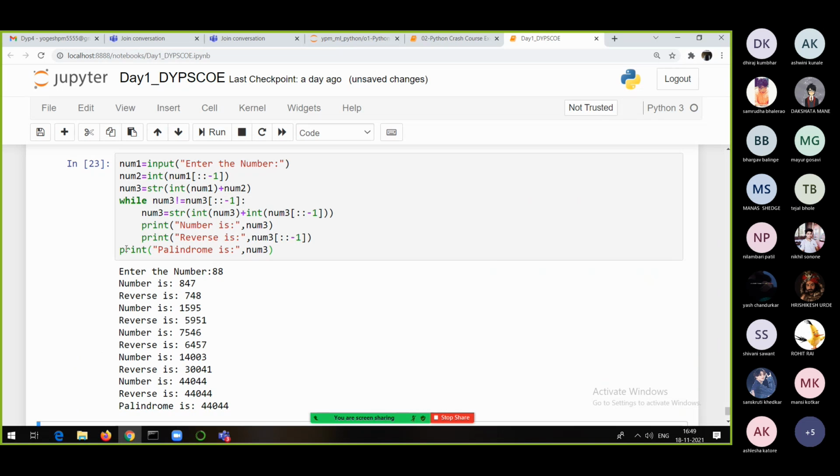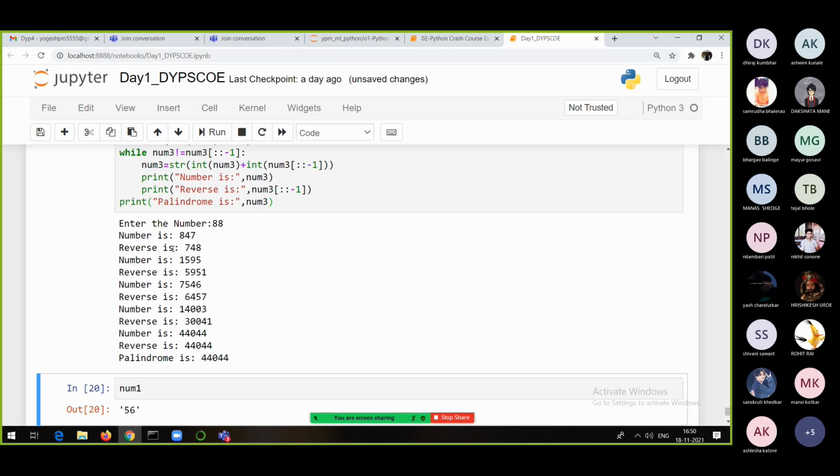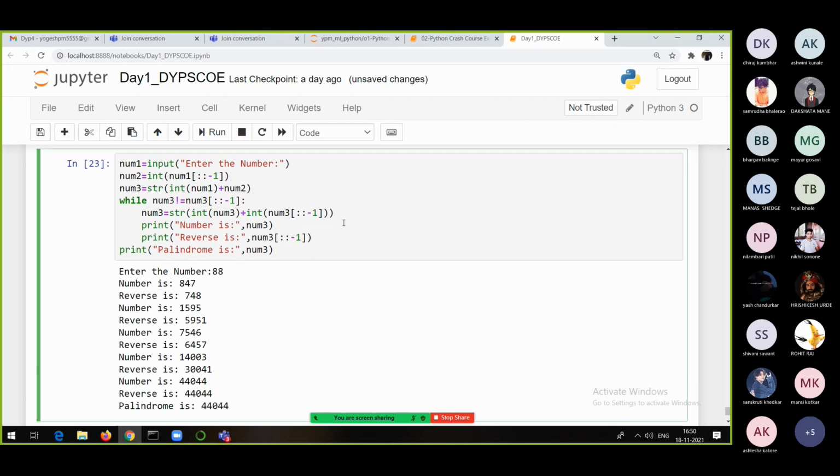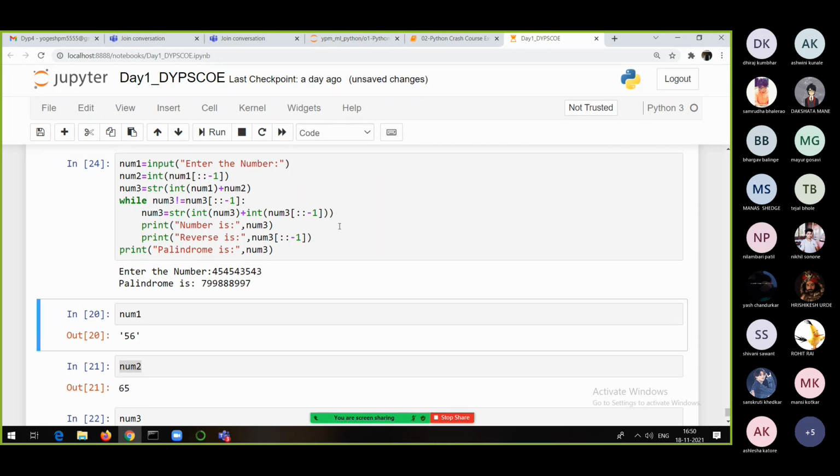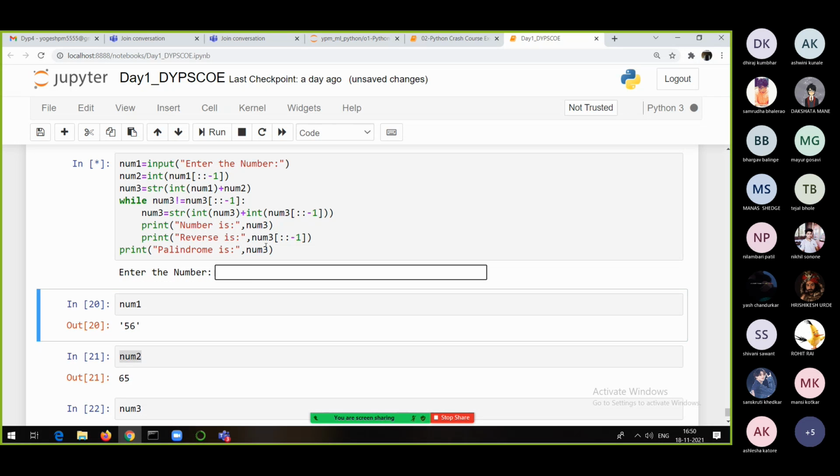88, same example. See, I got the answer. Number is this, reverse is this, number is this, reverse is this, till you get the palindrome. Just check it. Now, whatever the big number is, you will get the answer. If I make it bigger, actually, it will go in an infinite loop. See it. So maybe in the first case itself, I got the palindrome here.